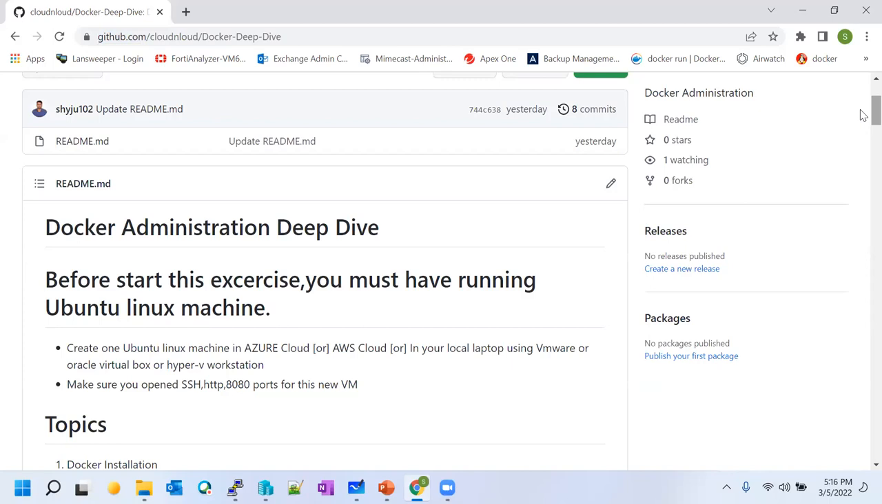Docker administration deep dive. Before starting this exercise, you must have a running Ubuntu Linux machine. Create an Ubuntu Linux machine in Azure or AWS or on your local PC. You can use a virtual machine, Hyper-V, or VMware Workstation. That is up to you. Make sure you open SSH, HTTP 80, and 8080 ports for this new VM. SSH for the particular server, port 80 and 8080 for testing purposes.